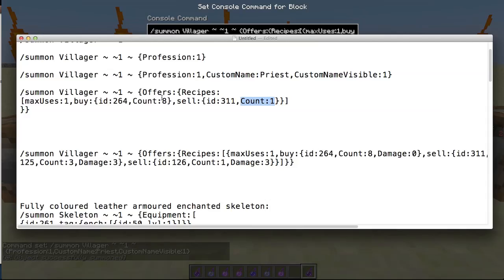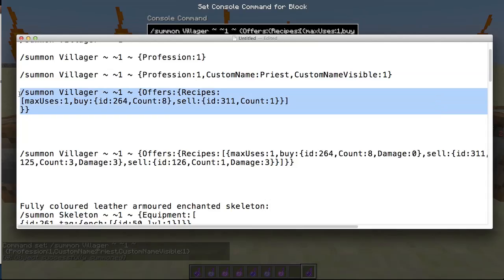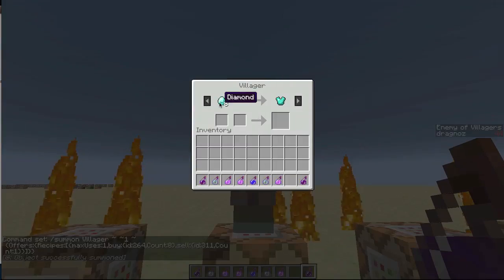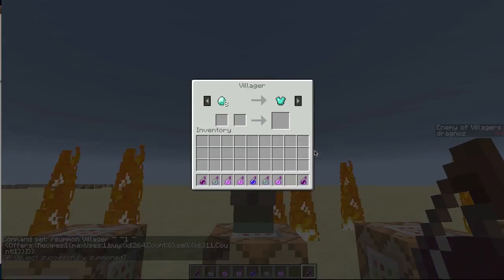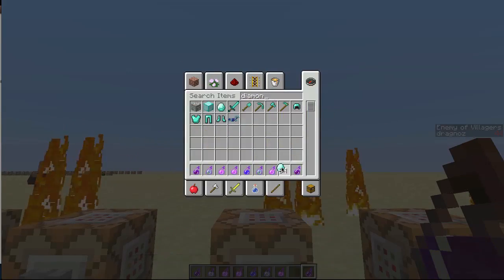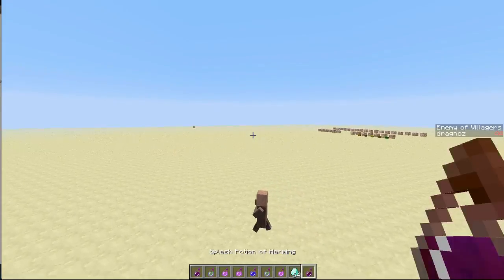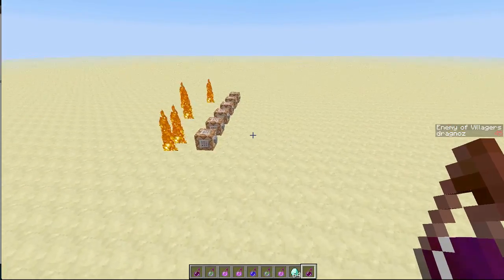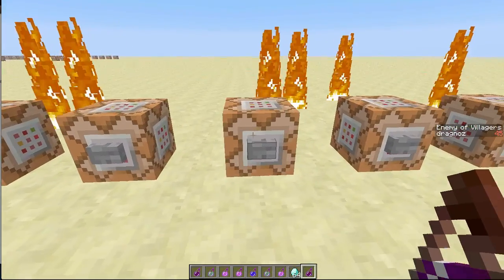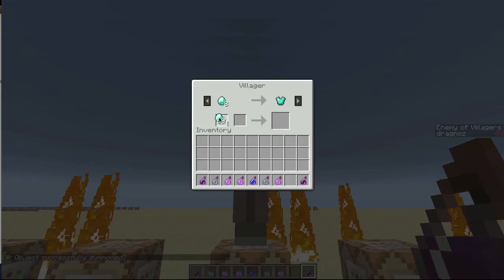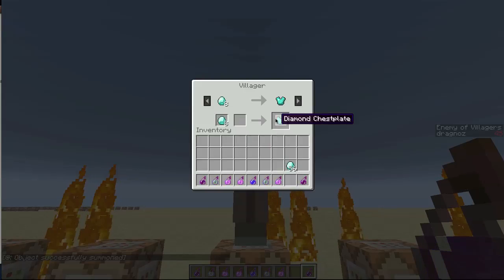If you work this out, it's exactly the same as making it yourself. So if I copy and paste this code as it is, and I then summon my villager, you'll now see that I have 8 diamonds and 1 chest plate. So if I just go and get some diamonds, hey, come back. Okay, come back. No, you know what? Just die. If you don't want to serve me, fine, so be it. Okay, so 8 diamonds, 1, 2, 3, 4, 5, 6, 7, 8.